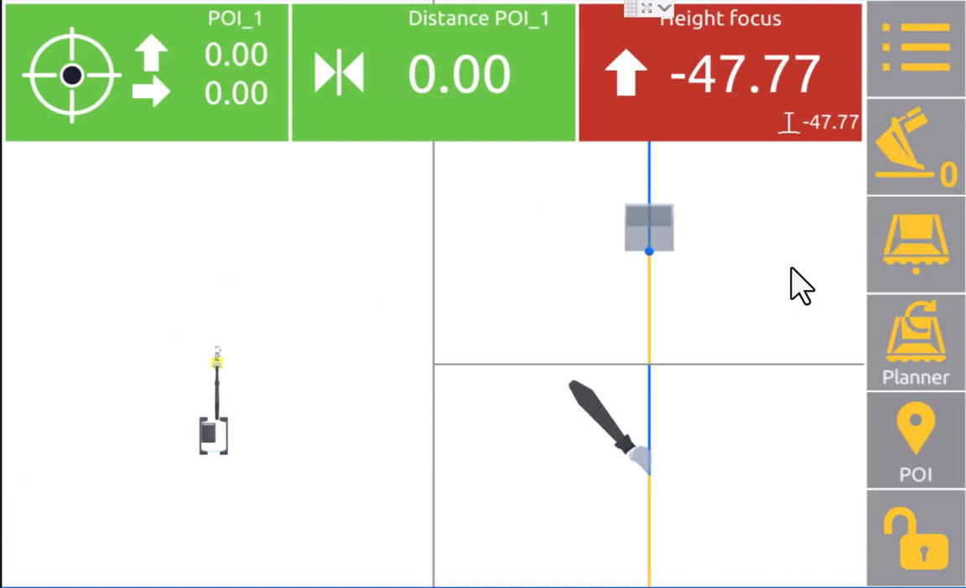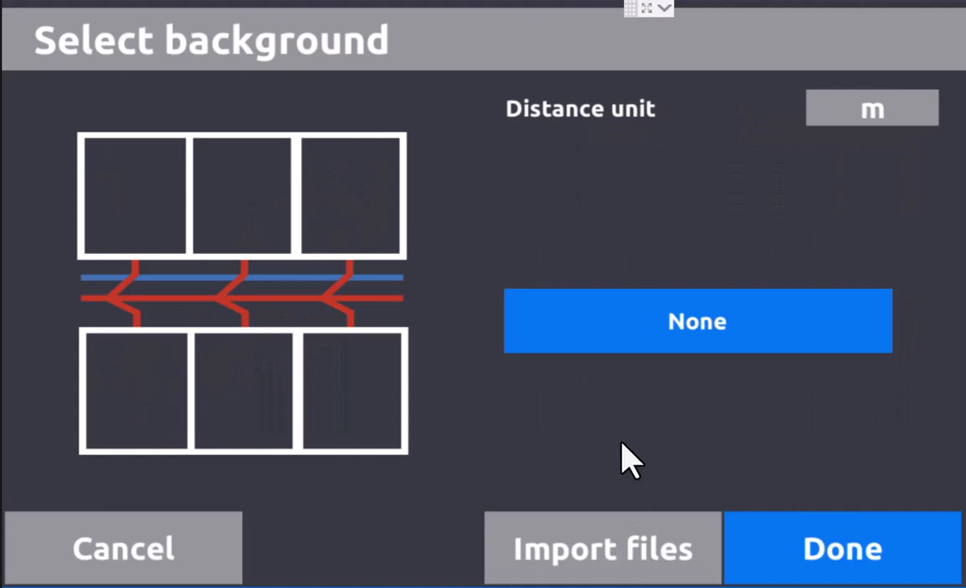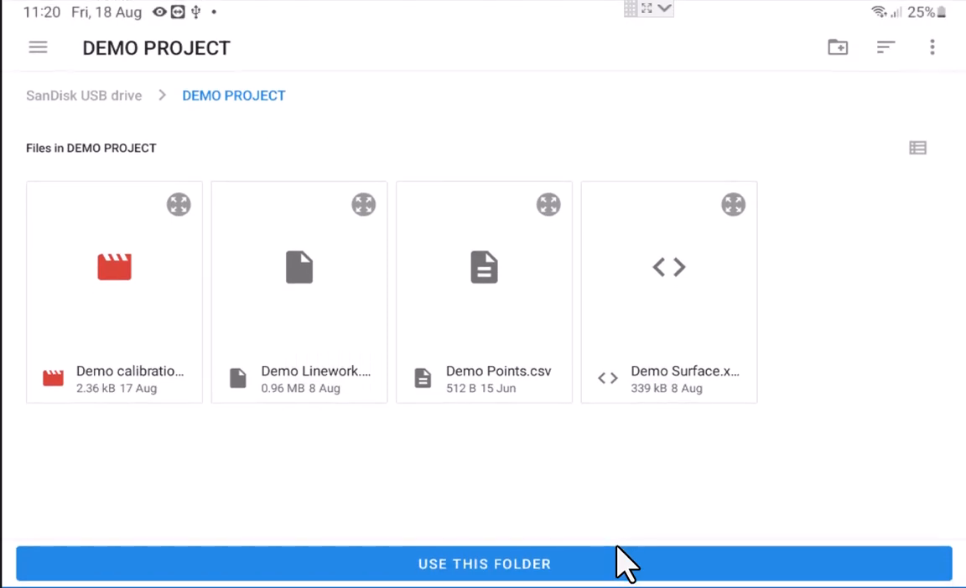However, if you do want to bring in the surface and line work from the USB, you just tap the menu button, go to the background. The background is going to be your line work, which is a DXF file. Currently, we don't have anything loaded in this project, so we want to import them. It takes us straight back to the same point on the USB.